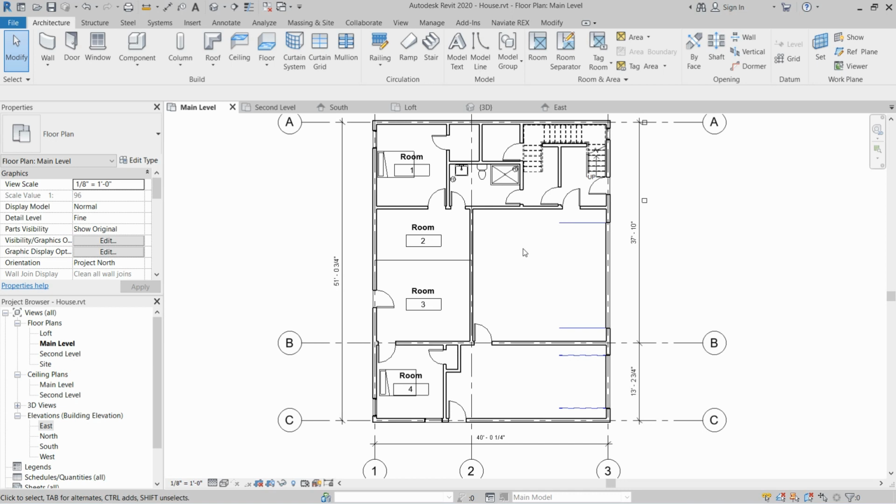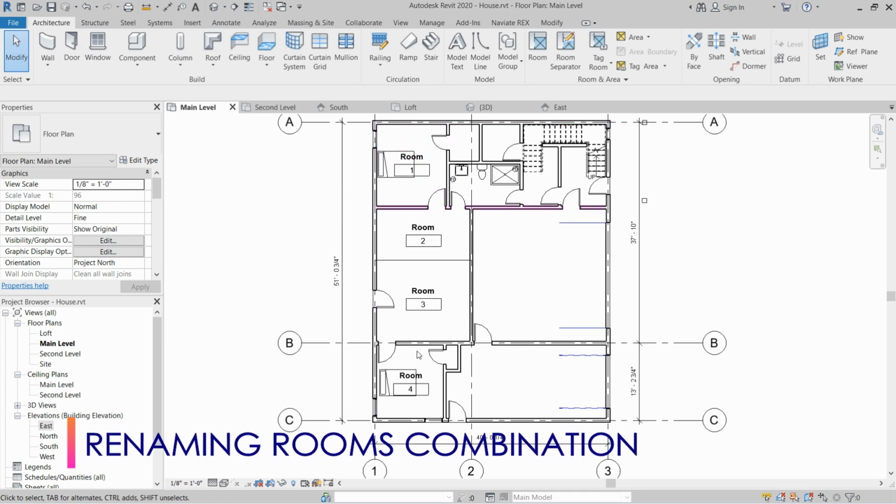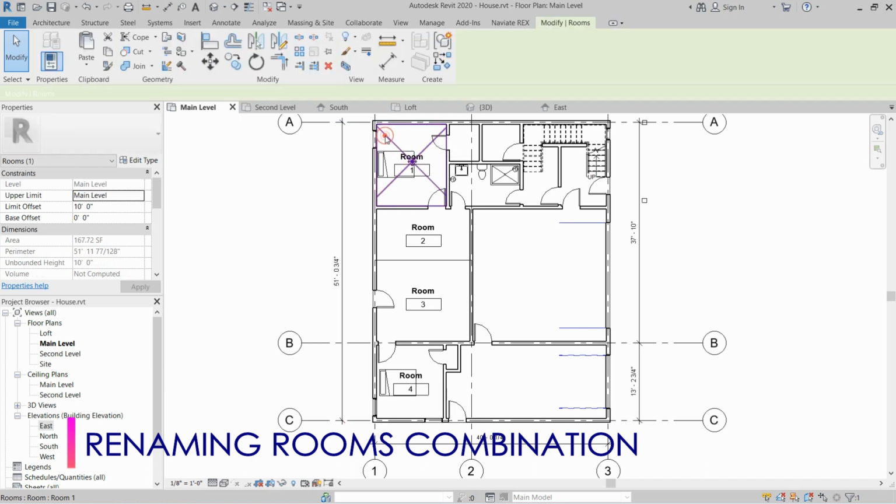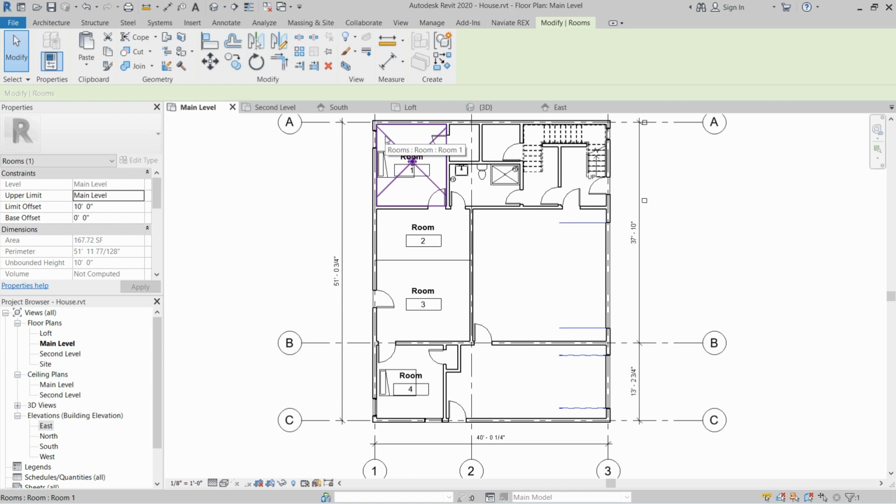Next we want to rename these rooms, as we have a bedroom in this corner and a bedroom in this corner. We want to rename these 2 tags as bedrooms. So we have to select room and then hold control key and then select this room. You have to select the cross inside of that room.